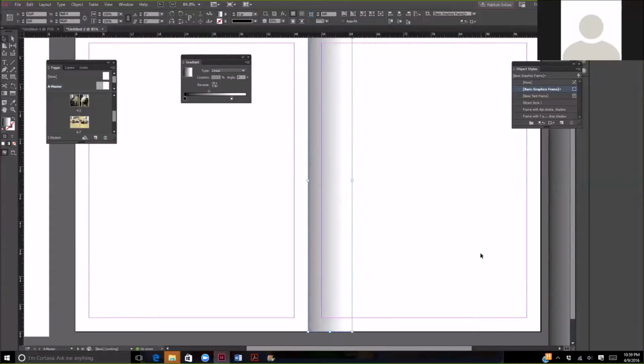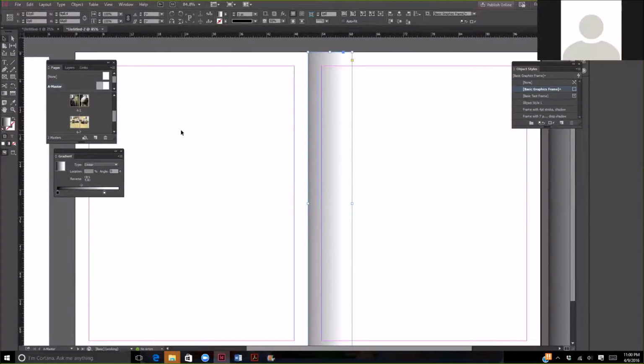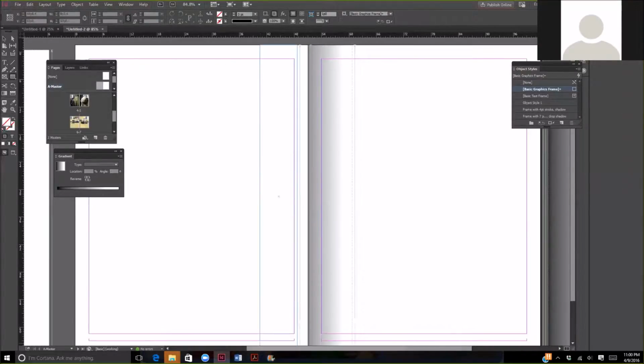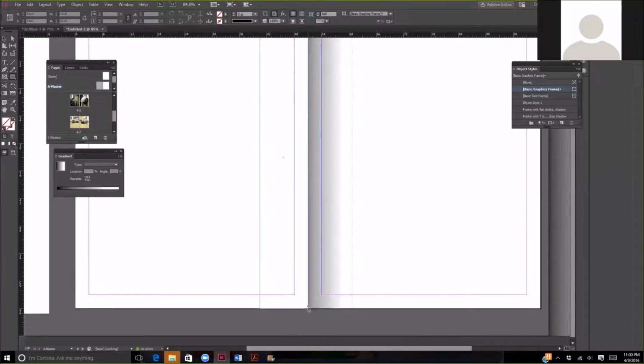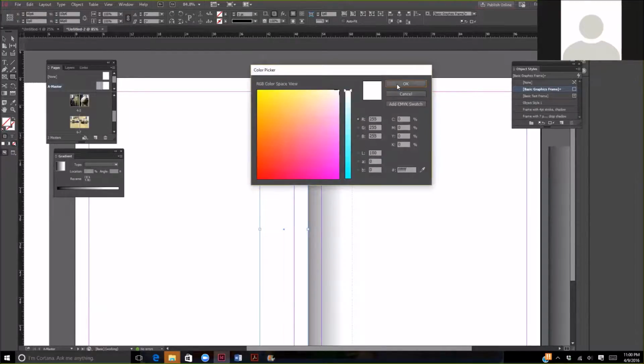Now you'll notice that it looks like there's some dimension, like the page is curled up a bit with this gradient in place, and that the magazine is open on a flat surface. The last step is to add some contrast to the left page of the master. We need to choose the rectangle tool and draw a similar shape of rectangle on the left inner page. Then we're going to choose a fill. So double click the fill box in the options bar at the top of the screen. And we're going to choose white.